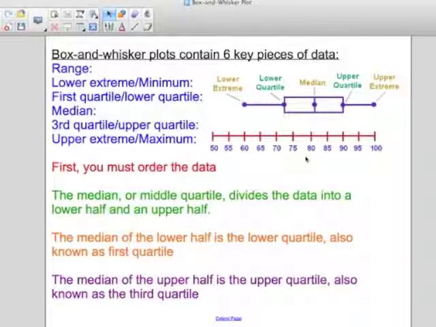The very first step you must do is to order the data that's been given. The median, or the middle quartile, divides the data into a lower half and an upper half. The lower half of this example is over here, and the upper half of this example is over here. The median of the lower half is the lower quartile, also known as the first quartile. The median of the upper half is the upper quartile, also known as the third quartile.